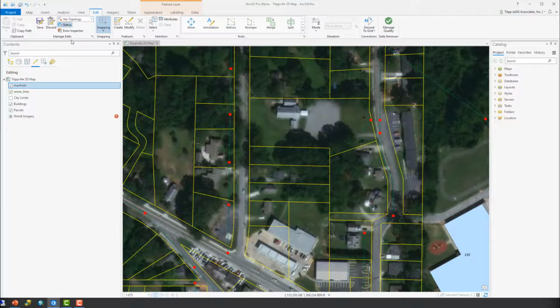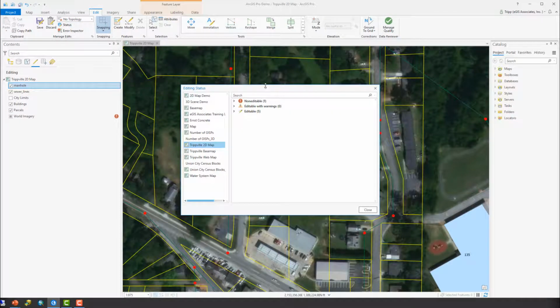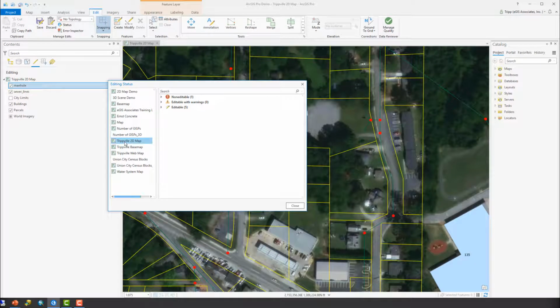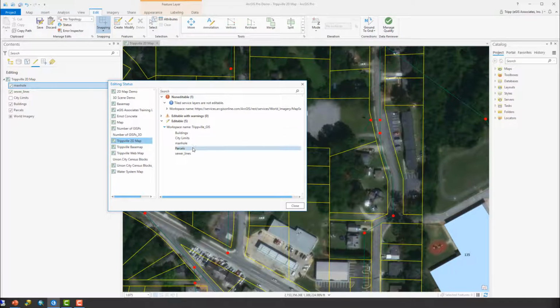I can see the status of my edits, so I can see just in this map, and I notice I can access any map in my project. I can see I have one non-editable layer, and I can find out why, where it's coming from here. I can see any editable warnings, which I have none, and I have 5 editable layers, and I can see what workspace they're in. So this gives me the kind of status, and as I do edits, it'll show me the edits with those and whatnot. It just gives you an idea of the status of your edits as you're proceeding.